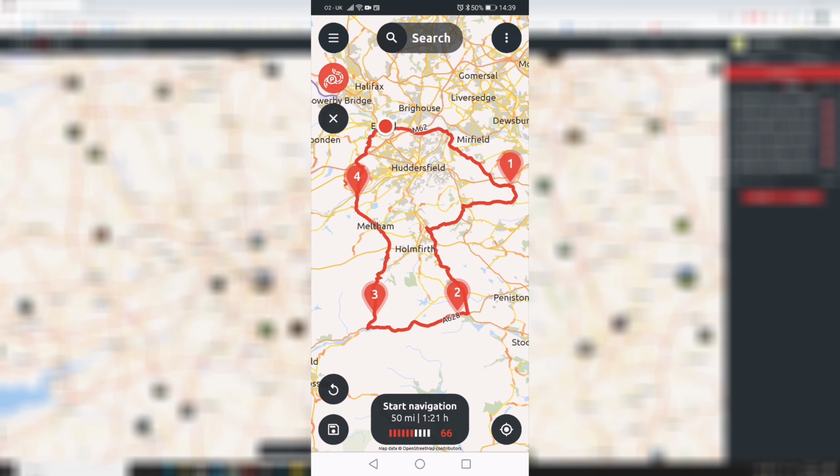And then you can actually start navigating. If you want to set off on this route, you just press where it says start navigation at the bottom, 50 miles, 1 hour 21. You just click that and then you set off. And then you follow all this route around, or however long you want to, or just basically set off riding, and it will record your route, so it'll track it as well.